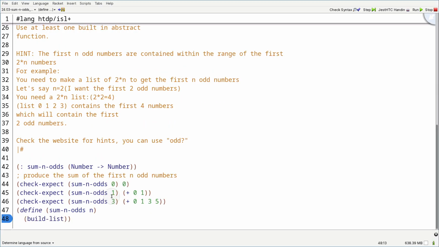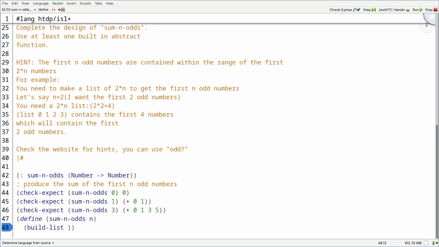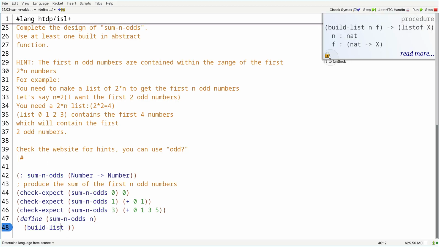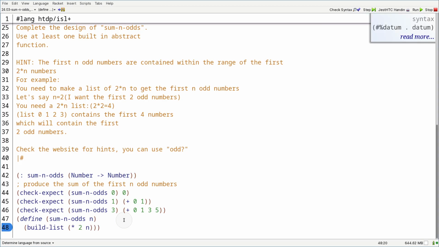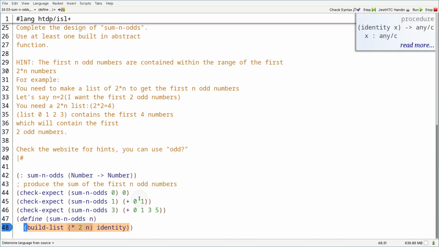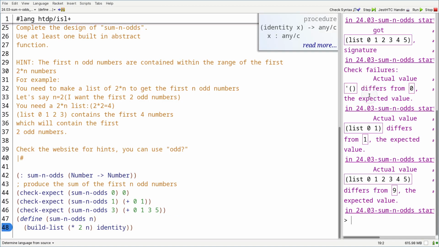So build list, and it says that build list takes as its first argument, if you go over here, it'll tell you what it is, and you can lock this over here and make sure it'll always stay there. So it takes a natural number, which is how many elements are going to be in this list, right? So it says that we need 2 times n. So that's what we're going to do. So times 2n, the n that we're receiving from this parameter. And then let's just stick in identity for now, right?